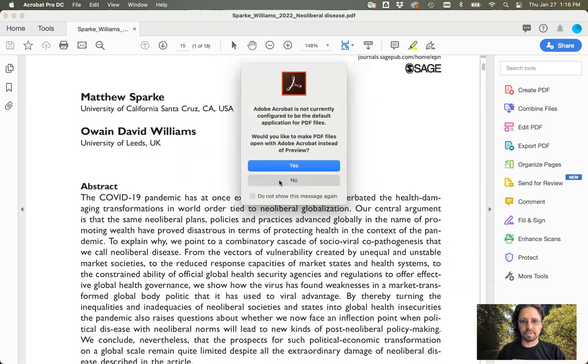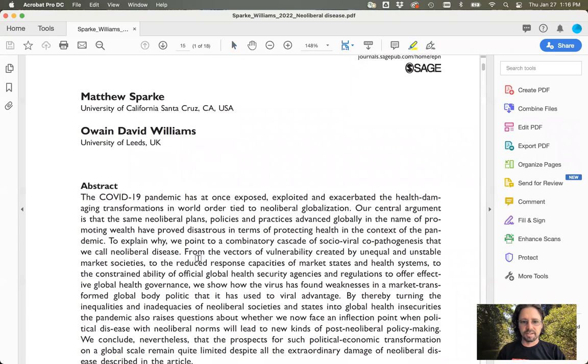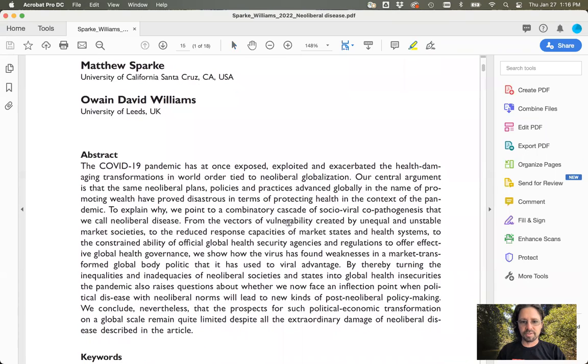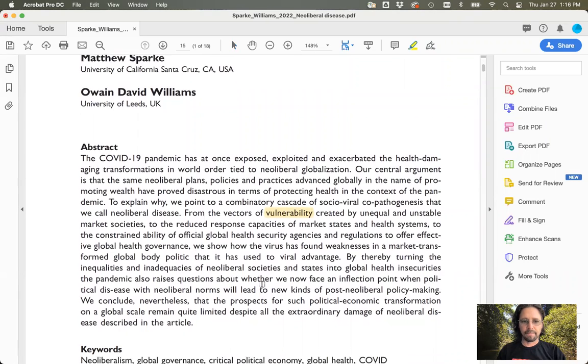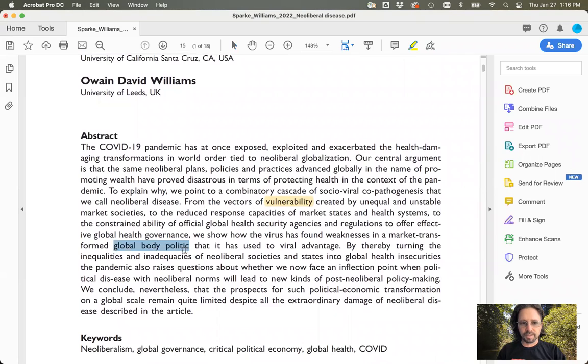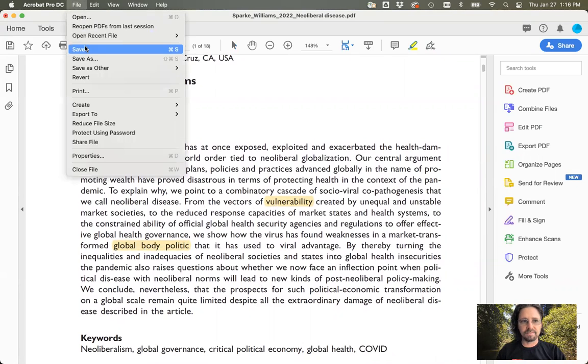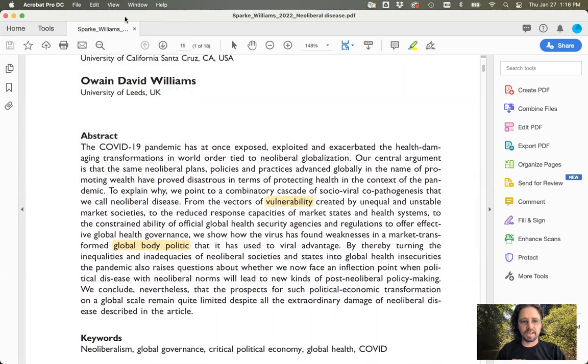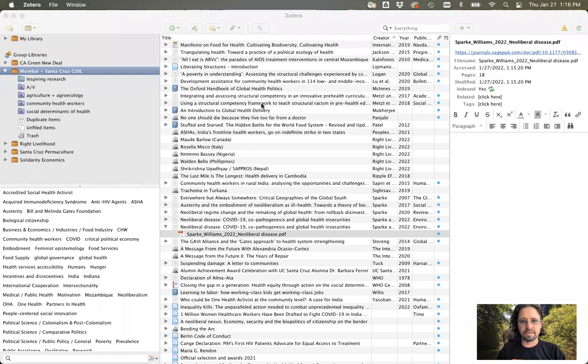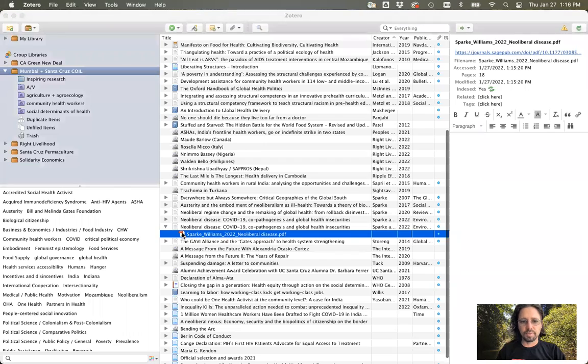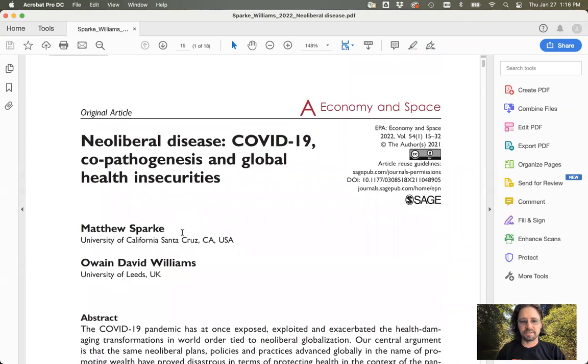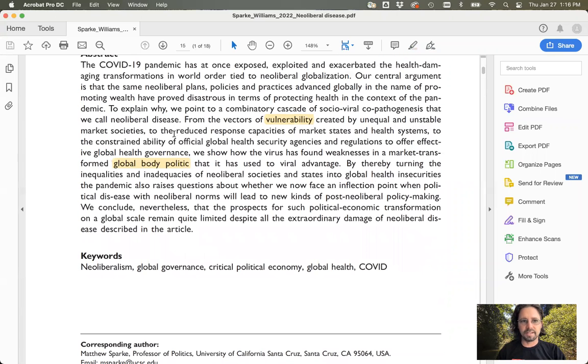For example, let's say I'm interested in vulnerability, the global body politic, etc. I can make highlights and then save. And when I close this down and reopen it, it's saved the edits here, which is helpful for your own library.